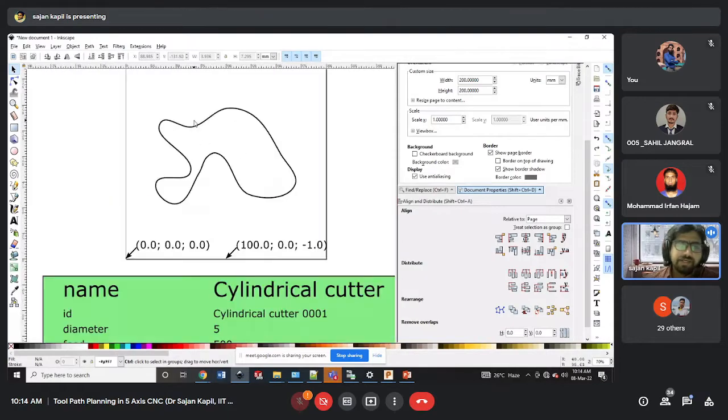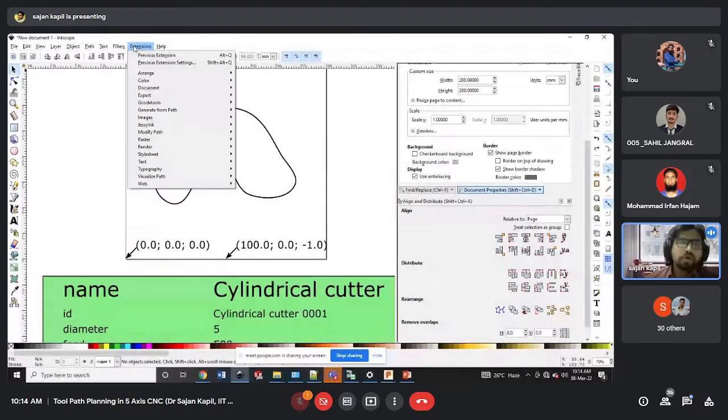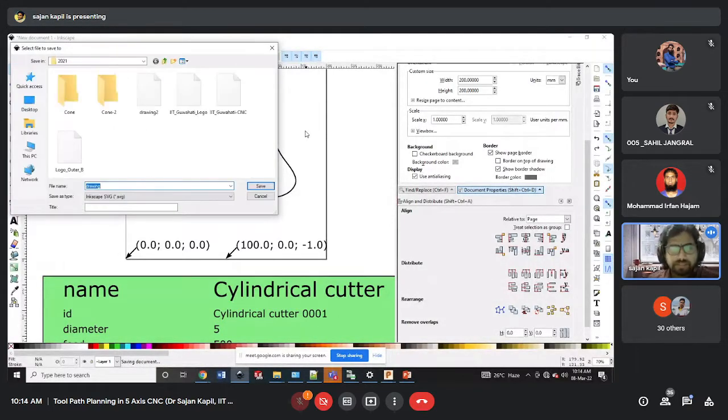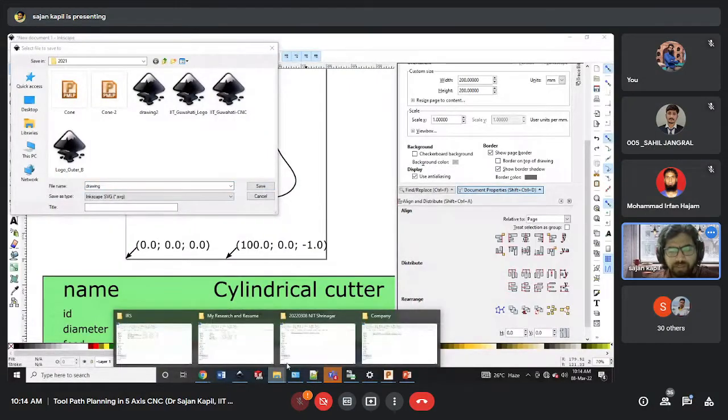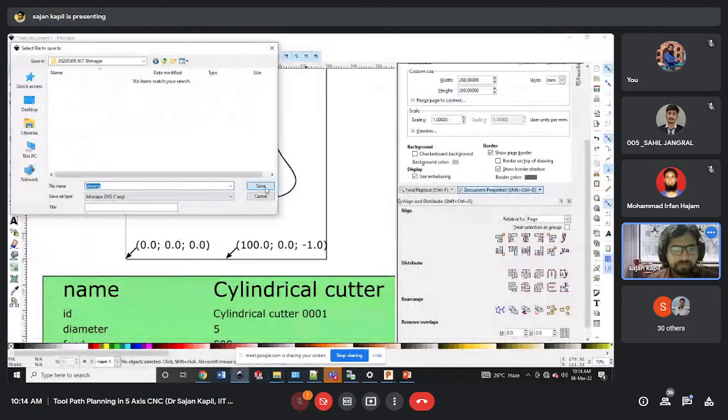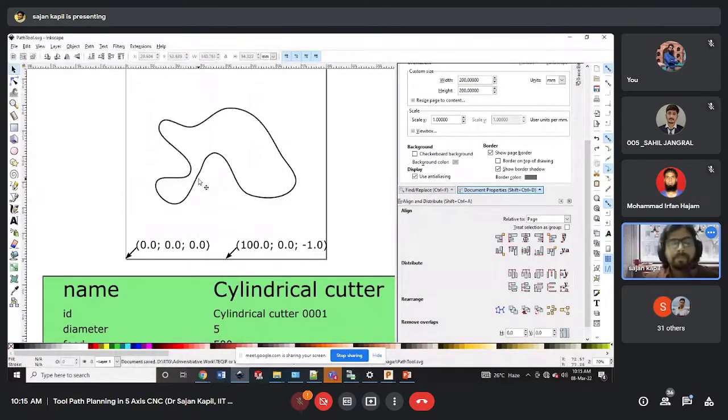Cylinder has been created. Our path is ready. Our coordinate system is ready. Now let me go to the option. First of all, let me save this tool path at this point of time. I'll just save it in a folder, and I'm calling it path tool. Okay, so it is saved.